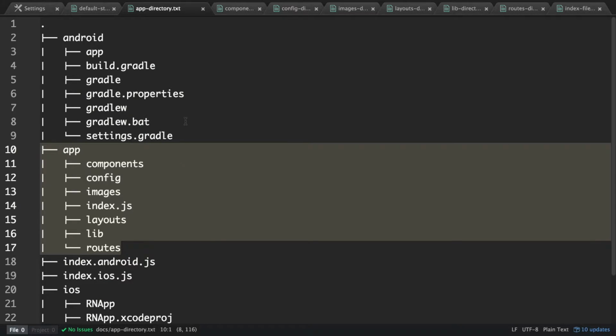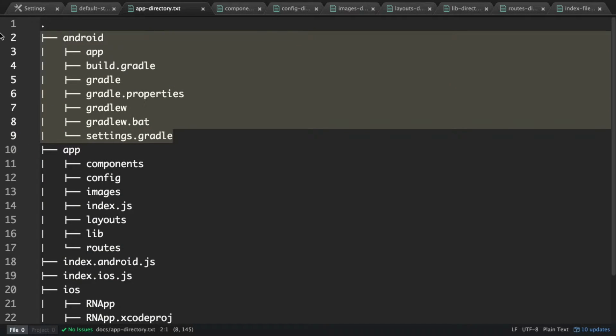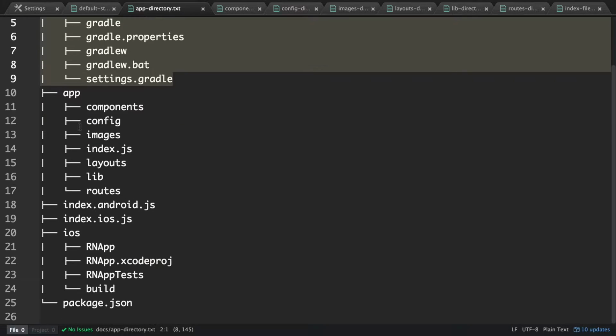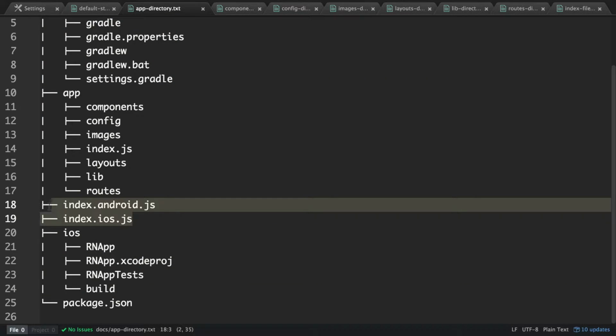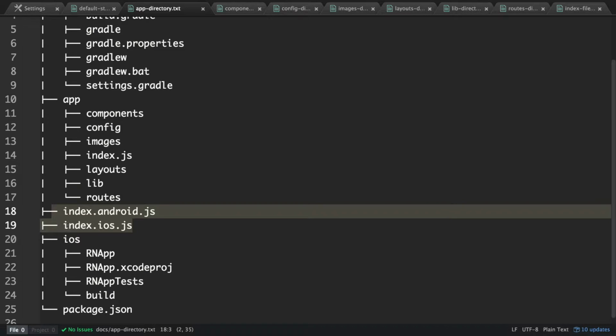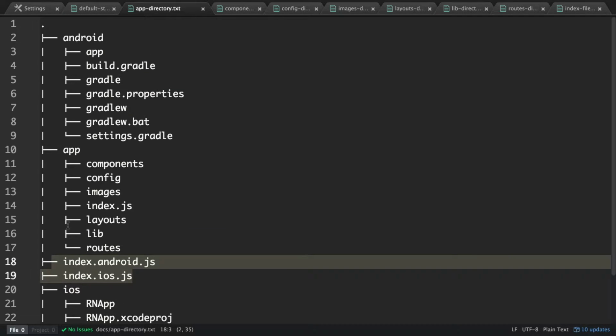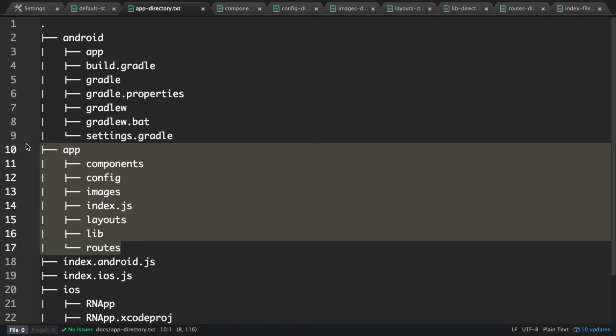You can see up here, Android directory, exactly the same as what we had in the default file structure. The same applies for iOS, index.ios.js, index.android.js, and all the other files. The only difference that we'll be making is this application directory, or app directory, which has just a few directories in there and one file, and we'll run through what each of those means and what they do.